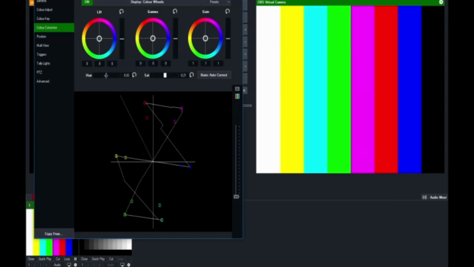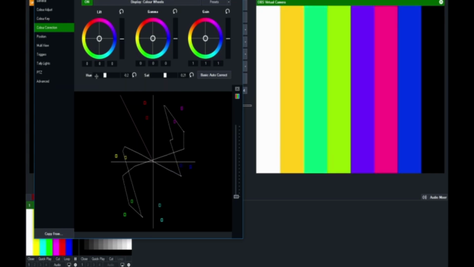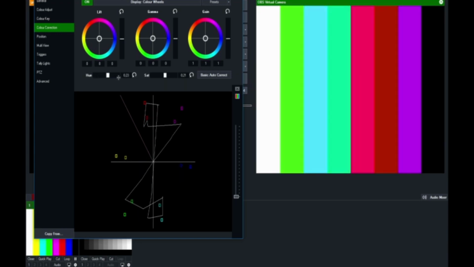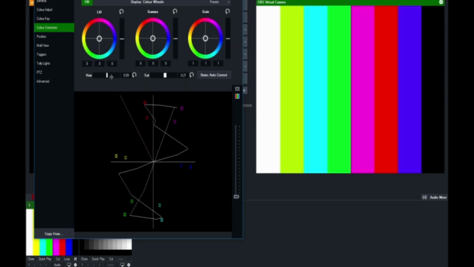And now if we turn the hue, you can see that it's moving and all the colors are totally off. So that's what the hue is doing. And you can obviously adjust that to the camera as well.